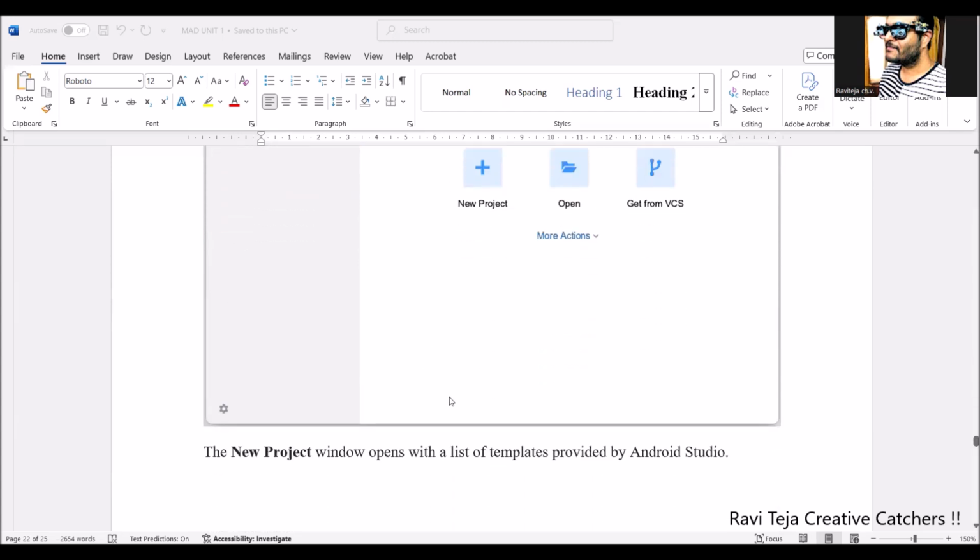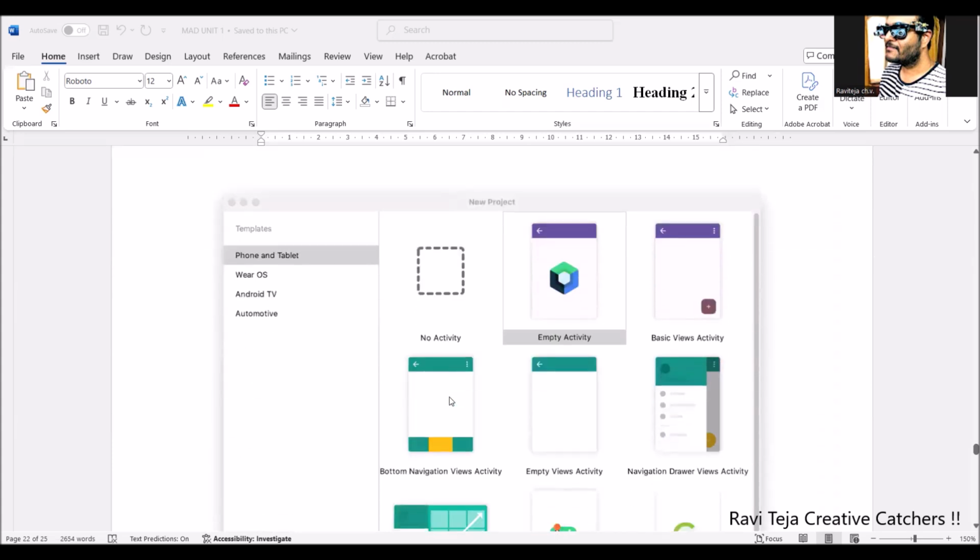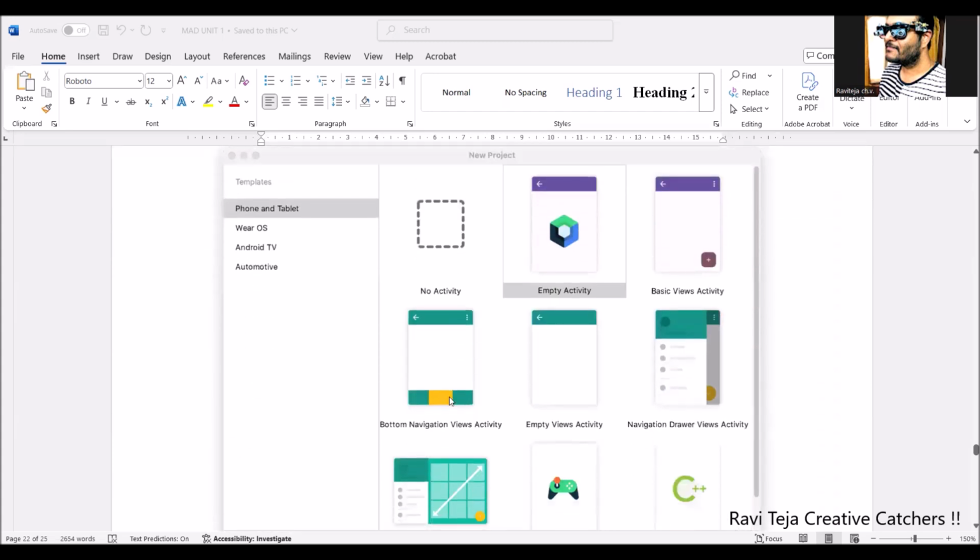Okay, so once you go to the new project in Android Studio, this is the second window which appears. Whether you are designing this template for a phone or a tablet, you need to check. You can develop an interface for phone or a tablet.